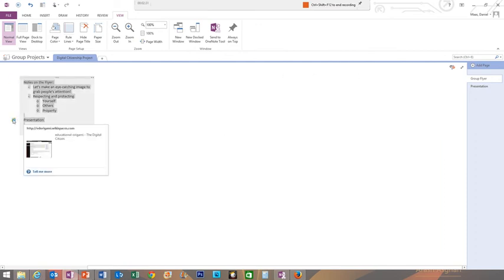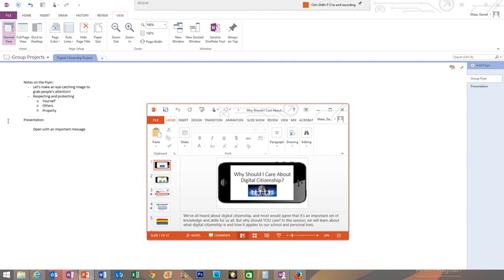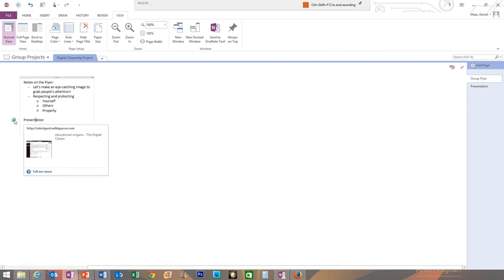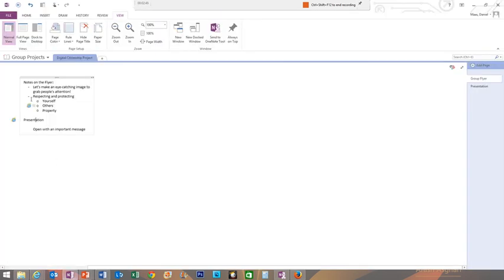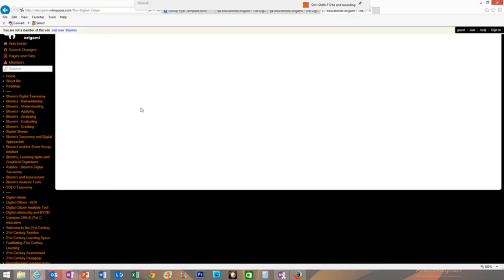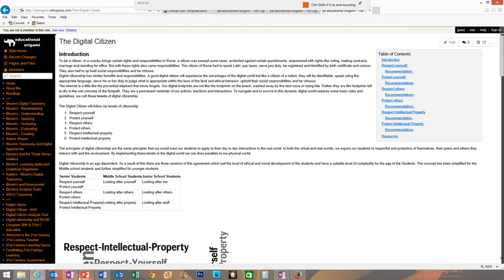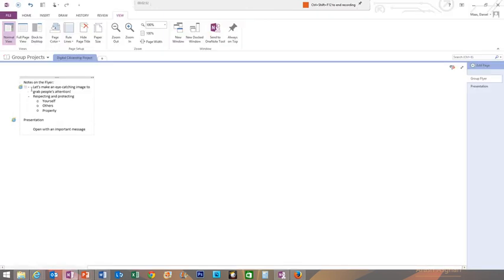automatically linking to the different sources, whether it's the PowerPoint presentation that will open up for me, the website that will open up for me from my links, or multiple different sources. Whatever I was on when I was typing that note will absolutely show up back in my OneNote.